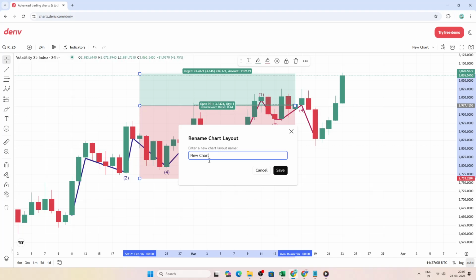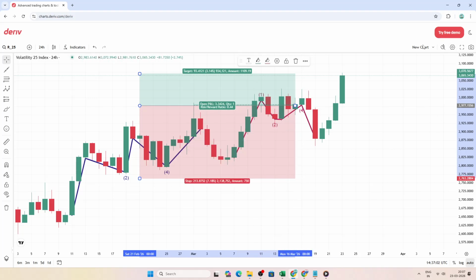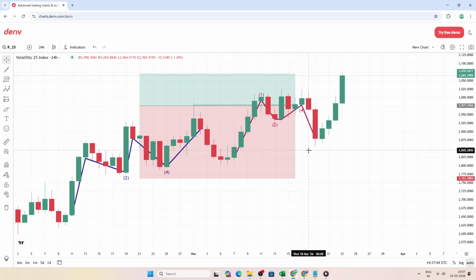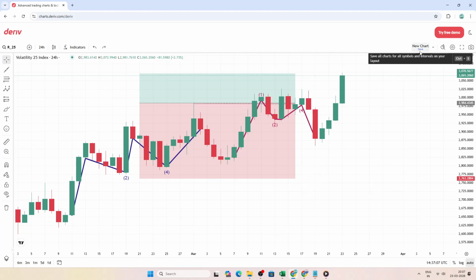If you've saved it before, clicking Save updates the existing layout with your latest changes. After saving, watch for a brief confirmation on screen or a subtle change near the layout name, which lets you know the workspace is secure.